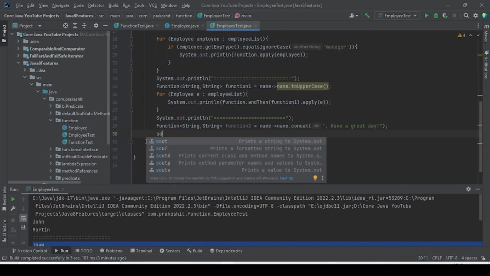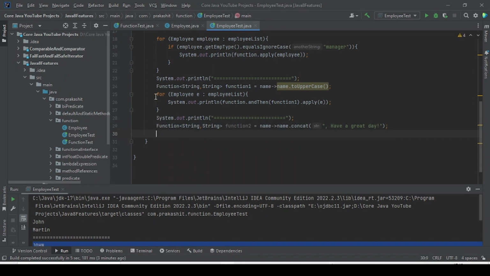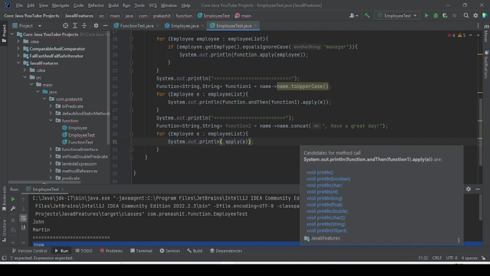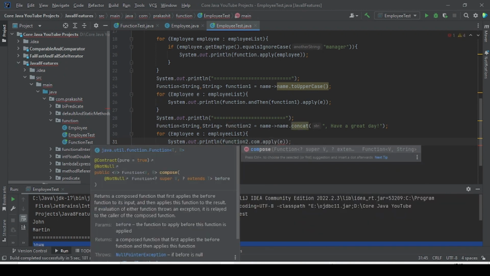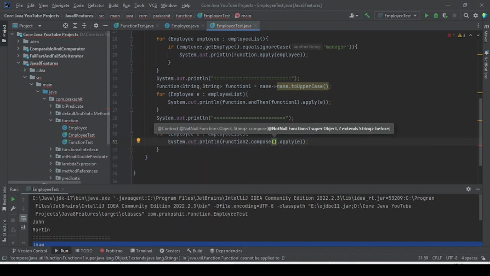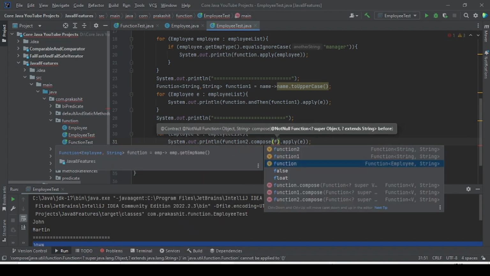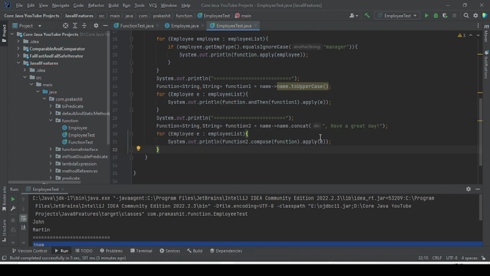Here I will iterate over all these things, the same thing I will do. And instead of these, I will perform function2 dot compose, which is the method I wanted to show you. Compose, then the function. It will first evaluate in the reverse of how andThen works. Compose just does things in reverse order, right?